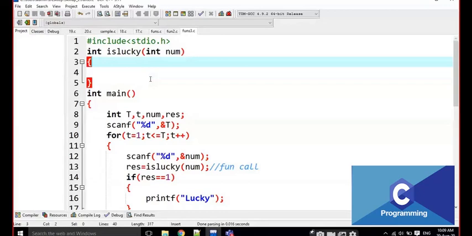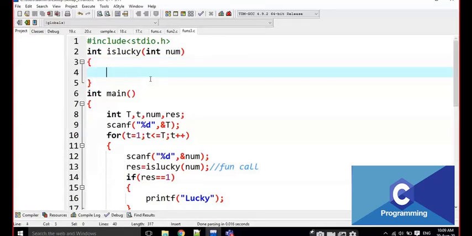Checking is done. Now I am going to write the logic. What is the logic? If the number is divisible by all of its digits, then no problem, right? Then it is going to be lucky. Only if the number is divisible by all the digits of the number will it be lucky.